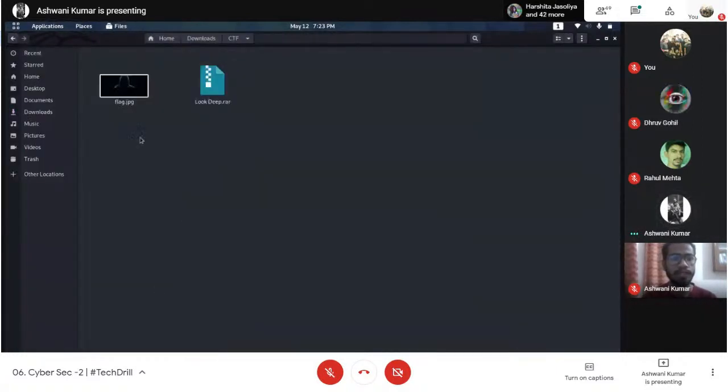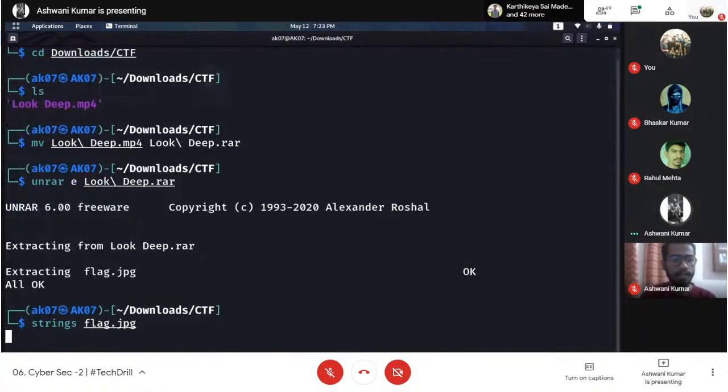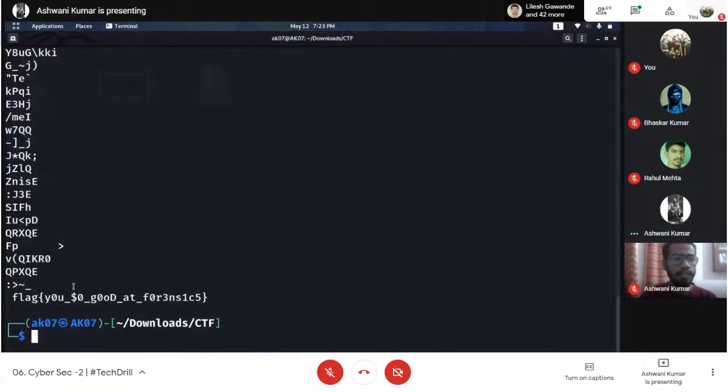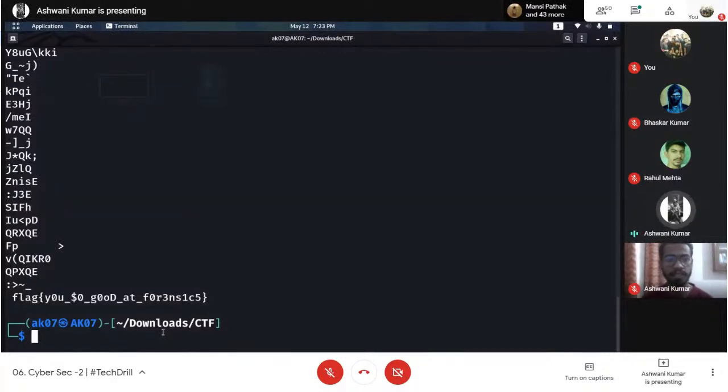Fine. So what I can do next is check if there are any strings, using strings on flag.jpg. You can see it was a simple challenge that was created for you guys. You can copy this one and paste it in the lab to get the points. Fine. So this was the hidden message in this kind of file.